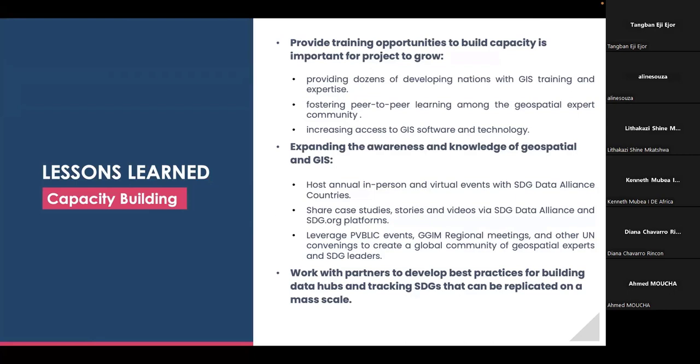Share case study stories and videos via SDG Data Alliance and SDG.org platforms. And then, like I said, leveraging events, right? Whether it's public events or GGIM regional meetings, we think that creating that geospatial community to support each other and learn from each other is key for this project. And I think that also applies to you in the sense that you are a community too. I really see the value of how you help each other, not only with data, but also with different projects, with strategy. So I think this is something that you're doing too.